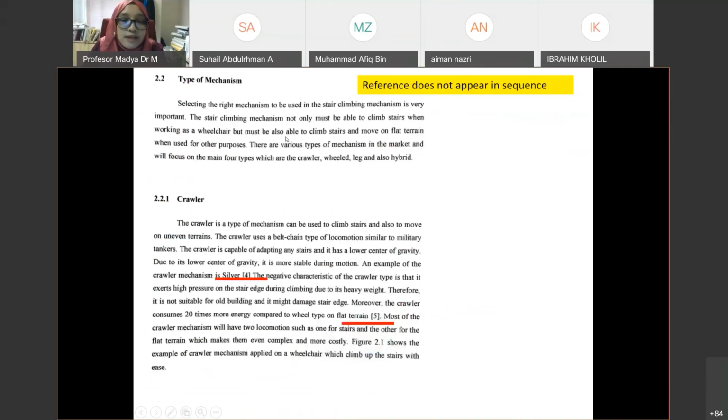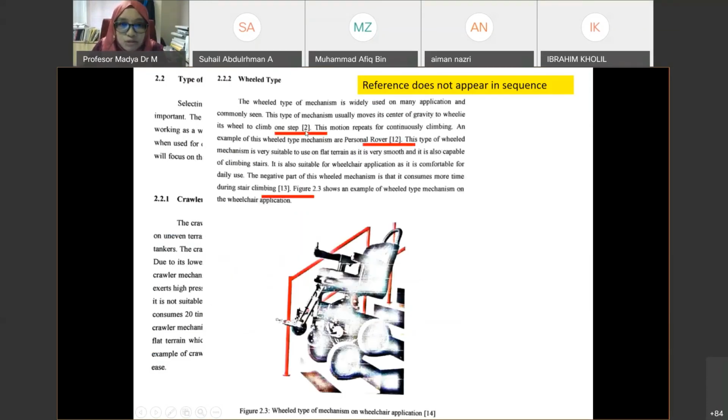Okay, and this one I show it to you again. References do not appear in sequence. Normally, as I mentioned, if you are using IEEE, the list of references should appear in sequence in your paragraph. Means that if this is the first reference, it should be reference number 1 and 2. Means that you need to renumber your reference list again. So do not just simply put here 4 and 5 and then, for example, this one is 2, 12.